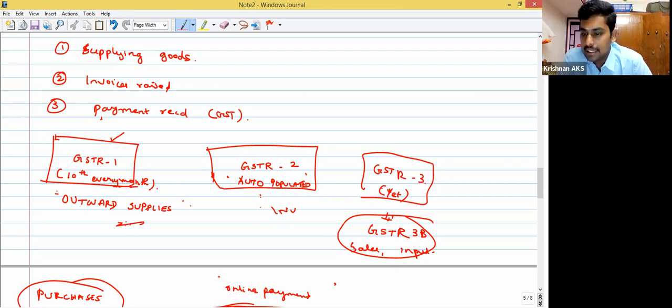Sir, the supply definition is actually the life of GST. If you are clear with that supply definition, time of supply, value of supply, and then place of supply, sir, you are thorough in GST. That's it, I will say. All other things can be referred to in the Act, everything.